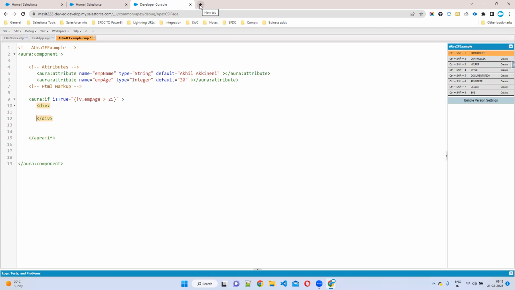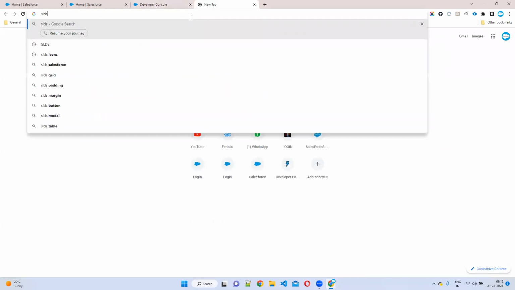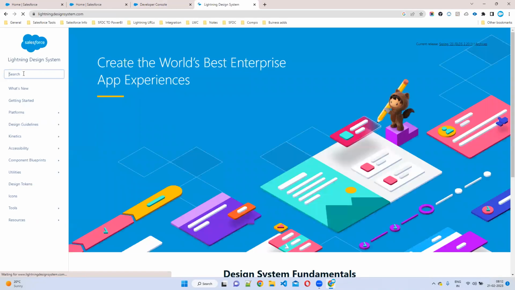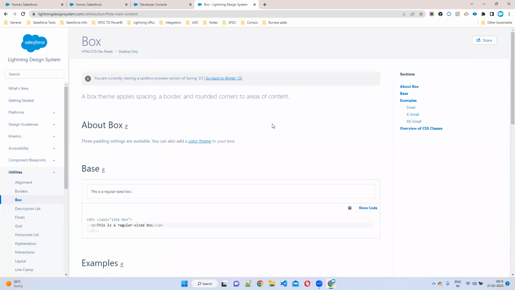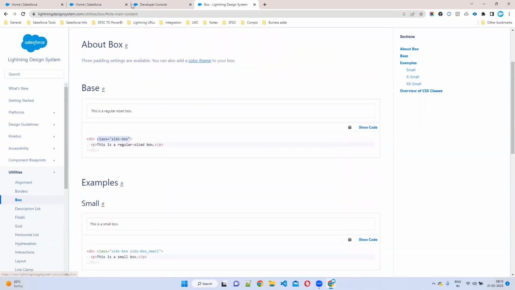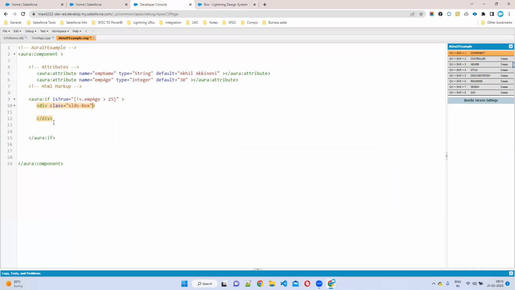Even if you want to use some CSS, you can use SLDS, right? Lightning Design System. For example, if I want to use a box, normally you have to use CSS border and all those things. But here, if you just do class SLDS box, it will automatically create a box for you. Like that, you can use padding, everything, whatever CSS you want. So class SLDS icon box, I can get his name.